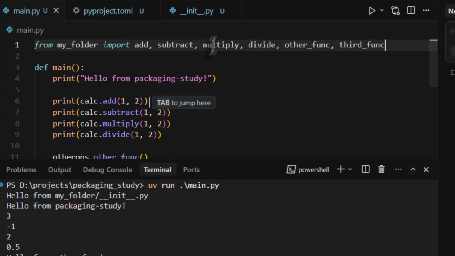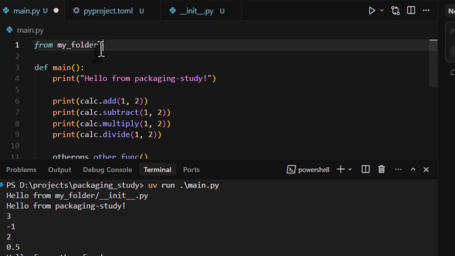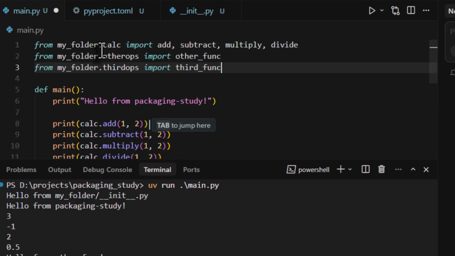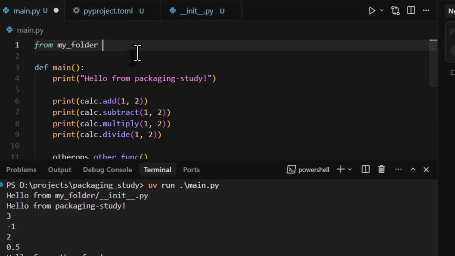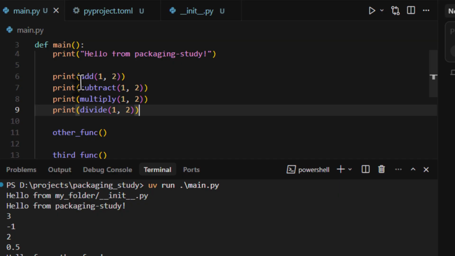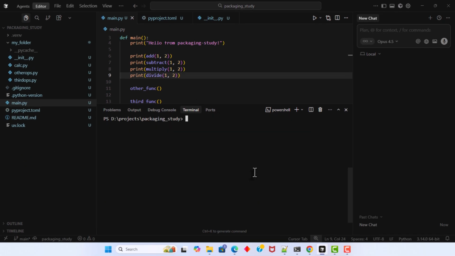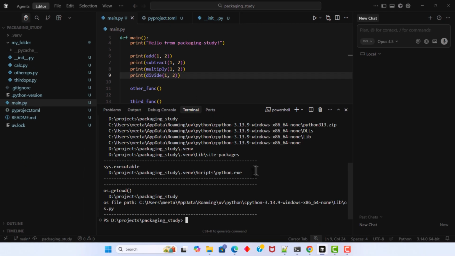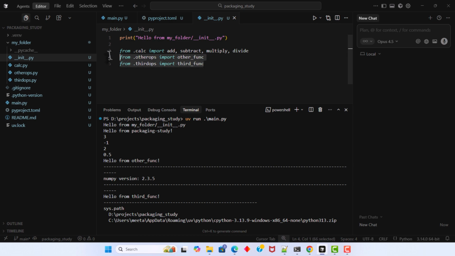So if you remember, previously we were individually importing those functions like this, but because we have made that change in the __init__.py file, we can now streamline this and directly import our objects or our functions. And we can get rid of our module reference in our function calls and run our main.py file. It will work.